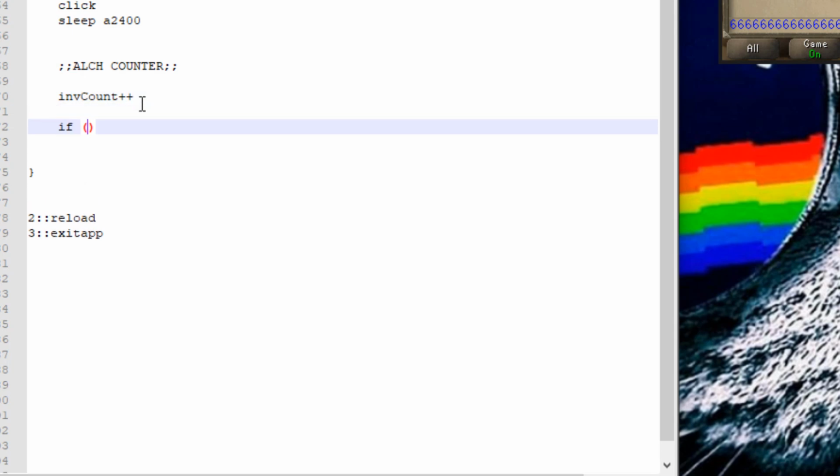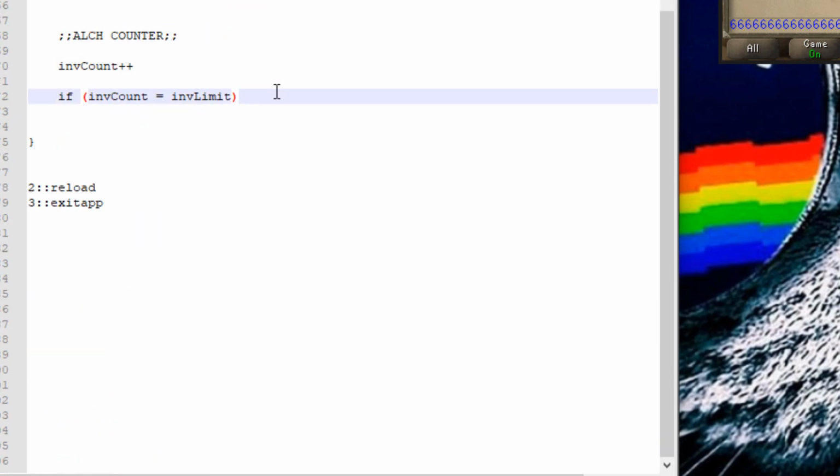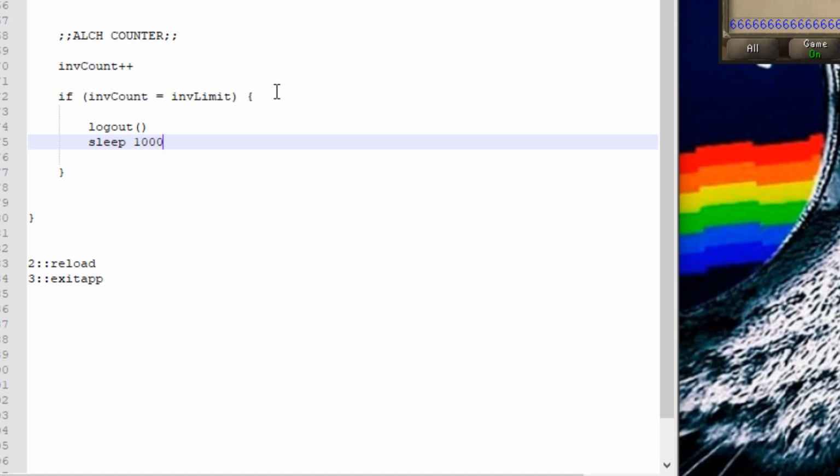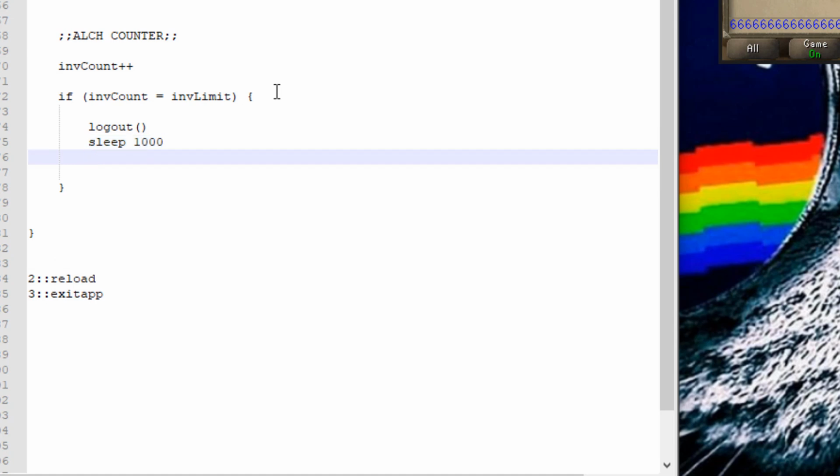Then we're going to compare that inv count. If inv count equals inv limit, or is that what I called it? Inv limit, yep. Now we're going to have this log out, sleep for, let's say, 1,000. It doesn't need to be random because this is just the end of the script. Sleep for 1,000, then send a message box saying script complete, alchs completed. Because we're using this within a string, we need to have the percent signs to pull the exact value out of the variable, inv count.